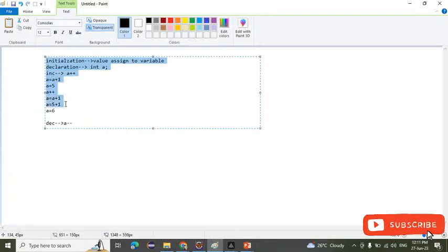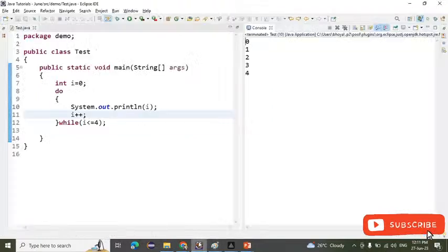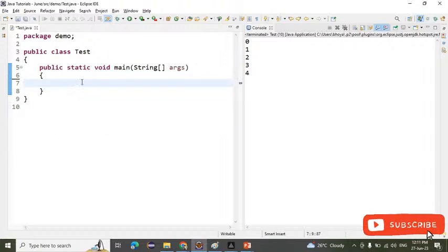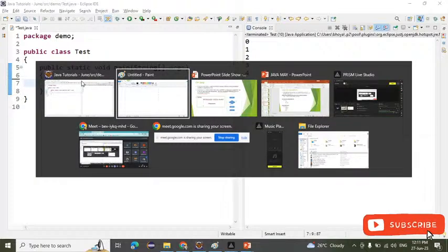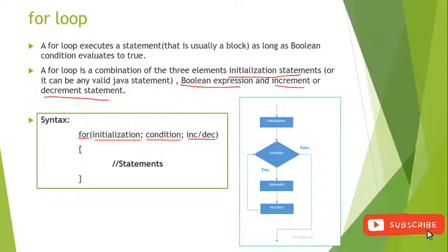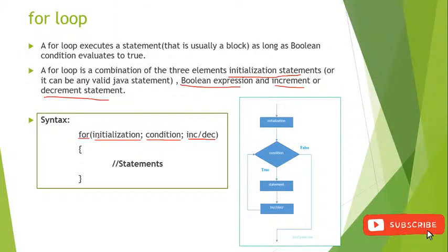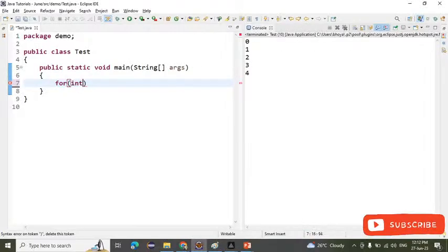Now we will see one program of the for loop, from which you can easily understand. Inside the void main method, I will write one program. If I want to write the program of the for loop, first I write for. After that we write the initialization, condition, and increment or decrement. First the initialization: I am writing int I equals 0, meaning I am initializing the variable, 0 is assigned to I.